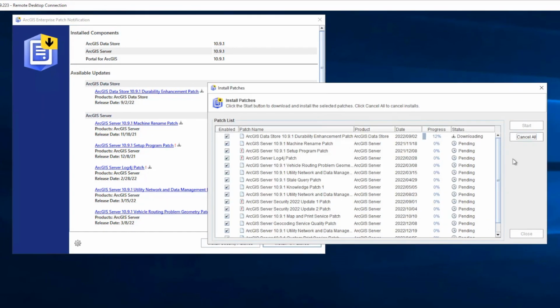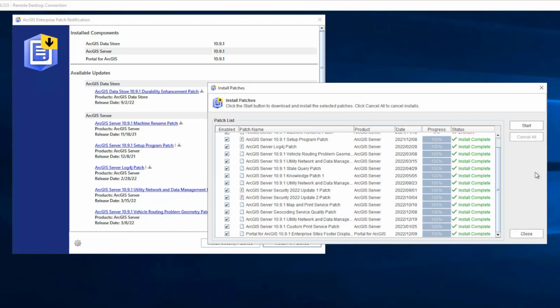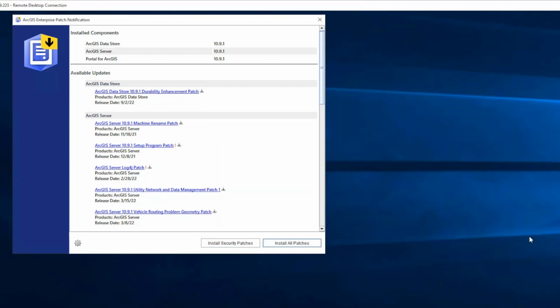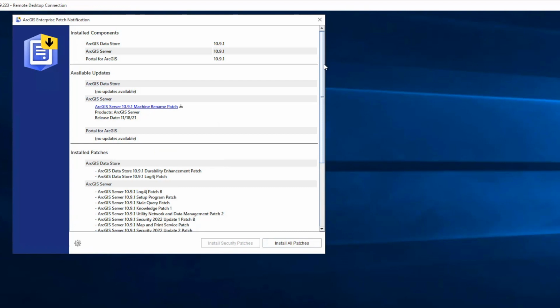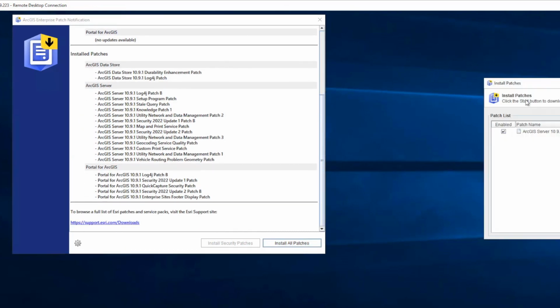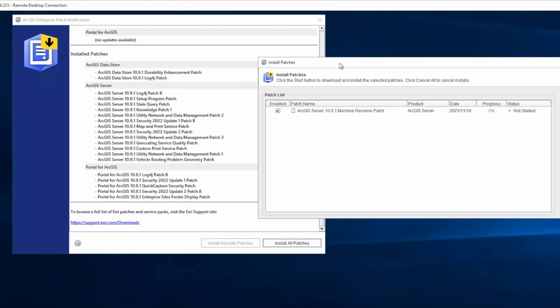This will take a while to complete your first time. If you do not have internet access, you will need to download each patch from Esri Support, ArcGIS Technical Support, and install them individually. If some of the patches fail, I rerun the ArcGIS Enterprise patch application and install any remaining patches. This usually resolves any issues.